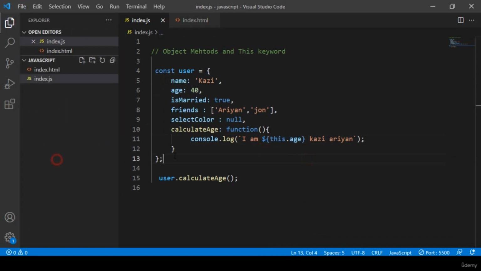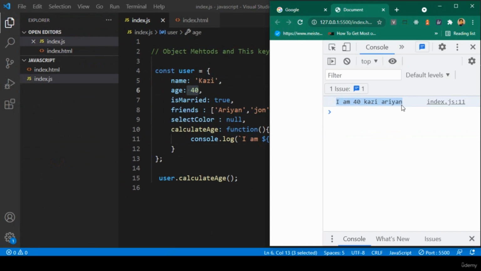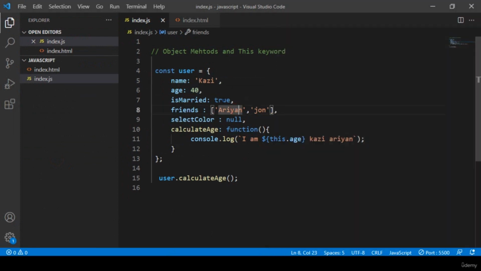If you now click save all, our age property value is 40, so that should be displayed as 40. Click refresh. Yes, you can see it's now showing "I am 40 Kazi Aryan". I hope, friend, it's very clear to you how to work with this object method, and also why you should use the this keyword. Okay, so that is pretty much the basics. I hope it's very clear to you.